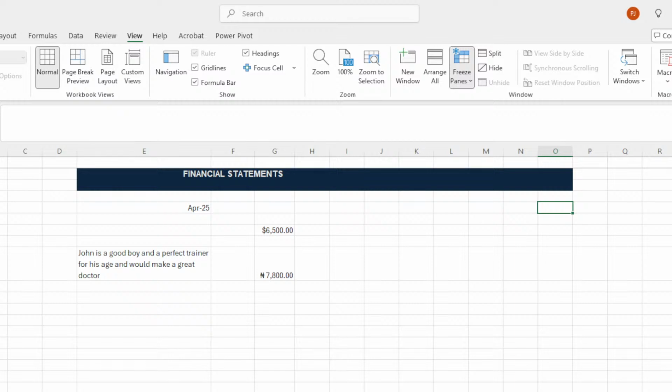But for me, I prefer using freeze panes. When I use freeze panes, it's easy for me to navigate. The rows that I want to be constant are constant, and the columns that I want to be constant are constant, and I can play around in the Excel sheet the way I want. So that is freeze panes.